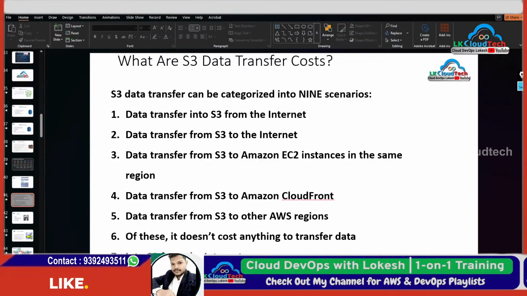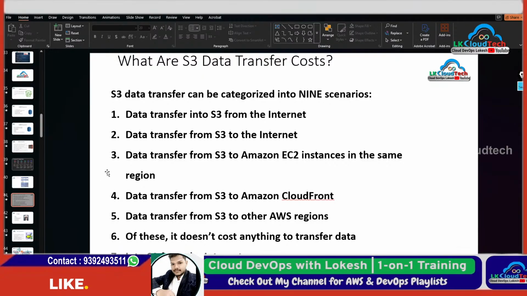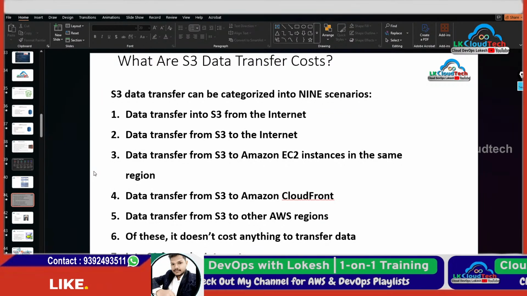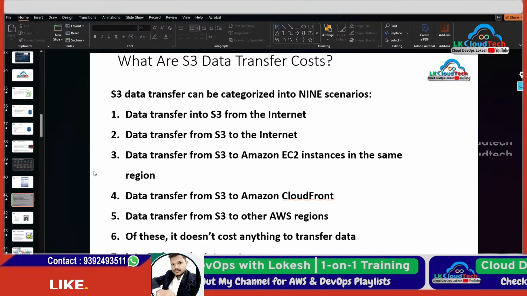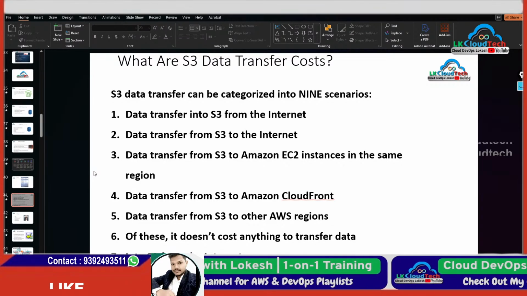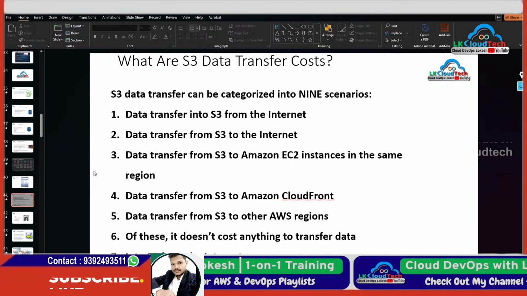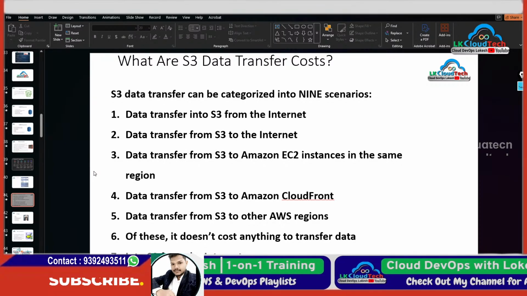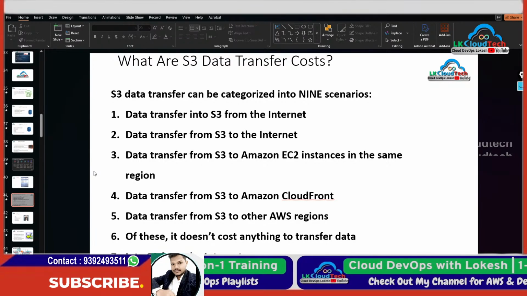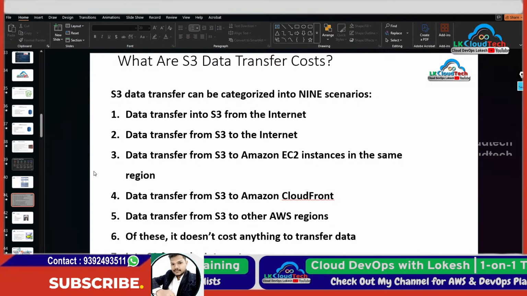Okay. What are S3 data transfer costs? So shall we look into this tomorrow? I hope you are already exhausted, I guess. Yes, you are exhausted. No, it's up to you. Tomorrow we could do it in the morning, we'll take the entire day, but it depends on you, how your mind is responding. Are you exhausted? Are you tired? It depends on you. You just stop me anywhere, no problem.